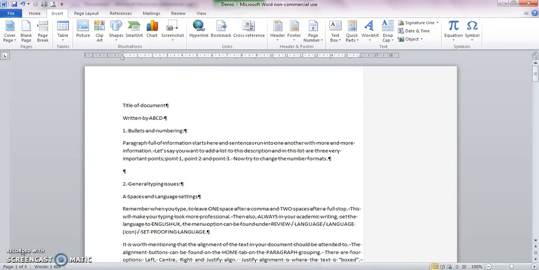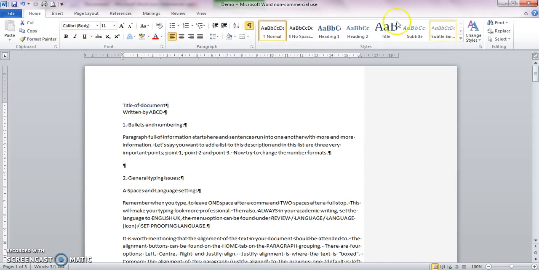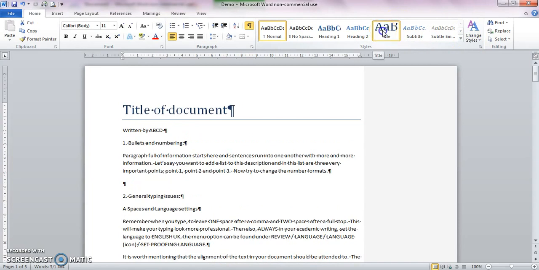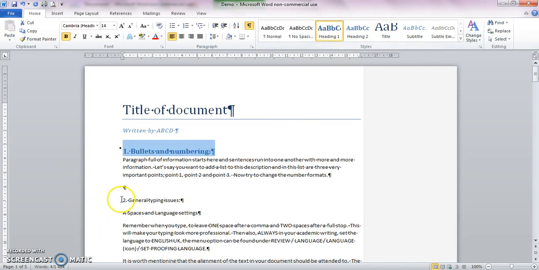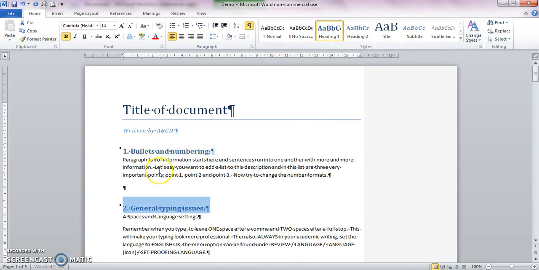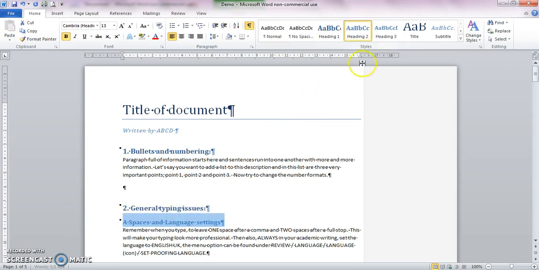Ladies and gentlemen, today we're going to add page numbers to our document. We start with the title of the document and let's highlight it to have a nice style on the Home tab. Change the title to title style, written to subtitle, and then a few headings to heading 1. Heading 1, subheadings, you'll see under number 2 there are a few subheadings, heading 2.